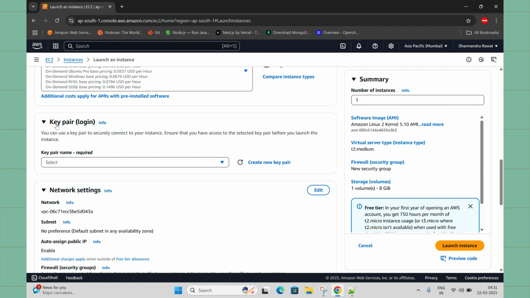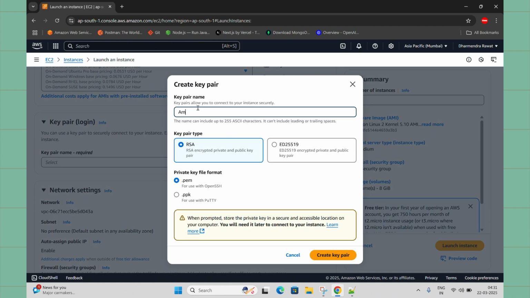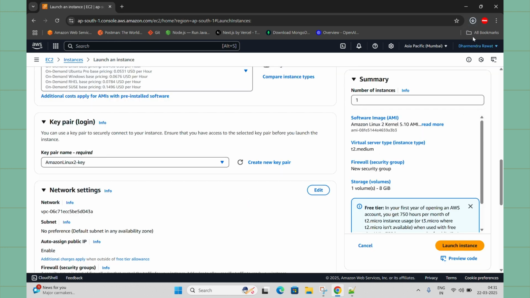And then we need to create a key pair. Is there any key pair already created? No. Now we will create a new key pair. Here you can put any name, Amazon Linux 2, something like that. And here you need to select RSA, and the format can be a .pem file or PPK, whatever you want. Create it, and it will download the PEM file here. Right now I will tell you how to use that.